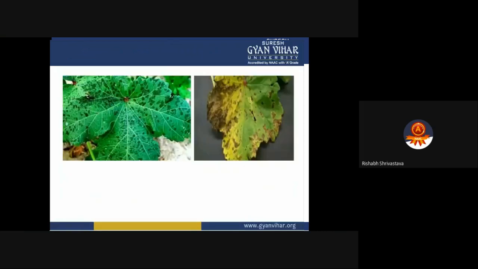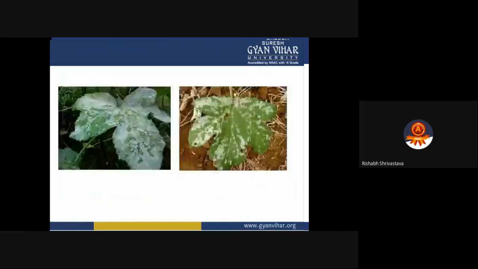Here you can see the image of the disease. Both the images are of diseased leaf. Here you can see the next image of the diseased leaf. Both the images are of diseased leaf.